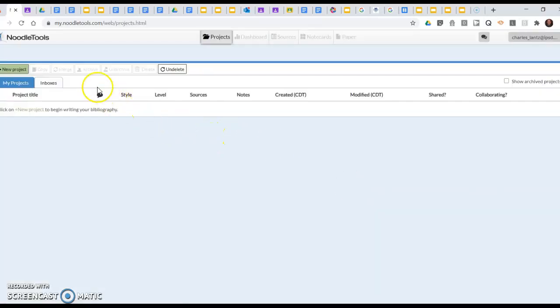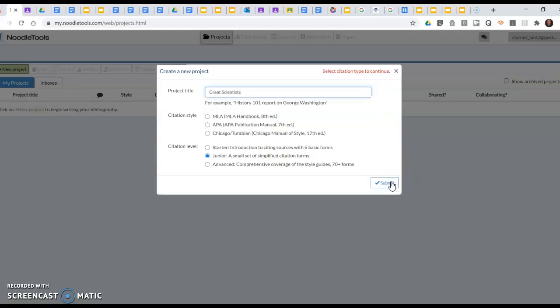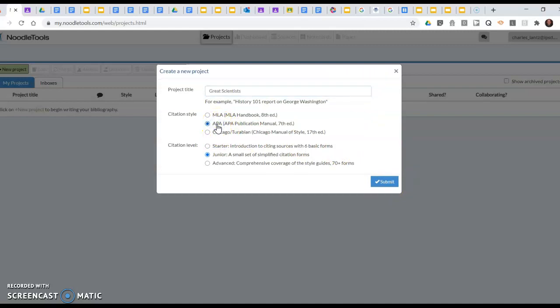So now that I'm in NoodleTools, I need to create a new project by clicking this right over here. We have to name our project, like Great Scientists. There we go. Submit. And our citation type is going to be APA. All scientific citations must be using APA instead of MLA. So APA for us. I'm going to leave it set on junior. This simplifies our settings a little bit and makes it a little bit faster for our purposes.